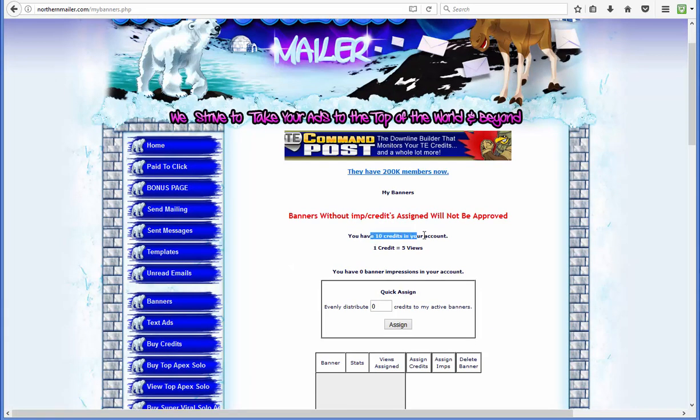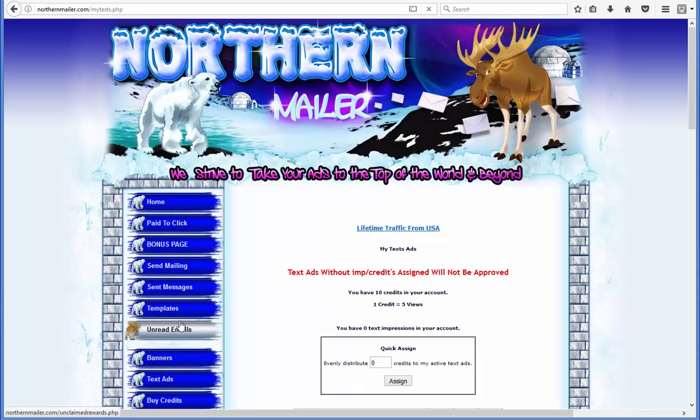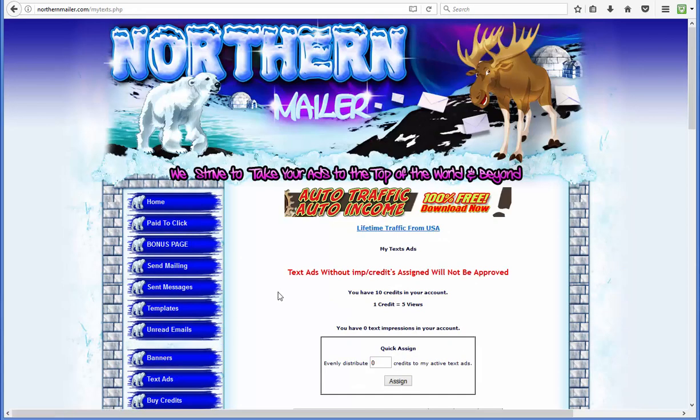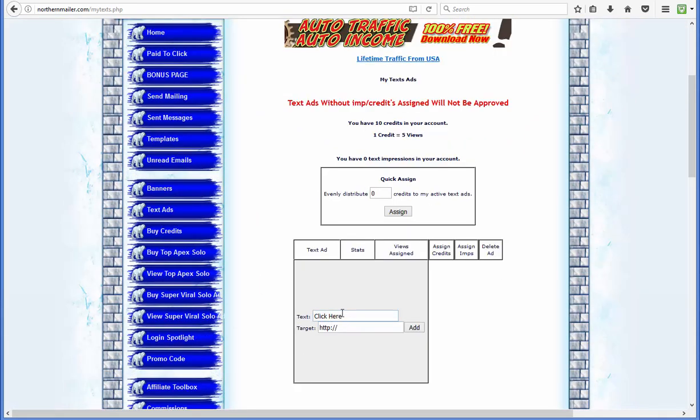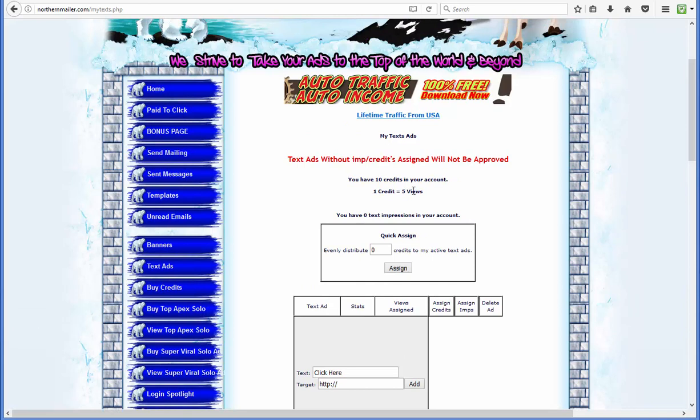It says you've got 10 credits in your account. That was just for signing up. And again, you earn credits by viewing emails. And that's what Fast Traffic Bot does. So you can earn those credits. Then you can log in here, upload your banners to get free traffic. Same thing with the text ads. You saw me create a text ad on the previous website, so I'm not going to do that again right here, but it's the same thing. You would set up your text ad. You can use an affiliate link if you don't have a website of your own, and you get those credits. Then you can get free views of your text ads.